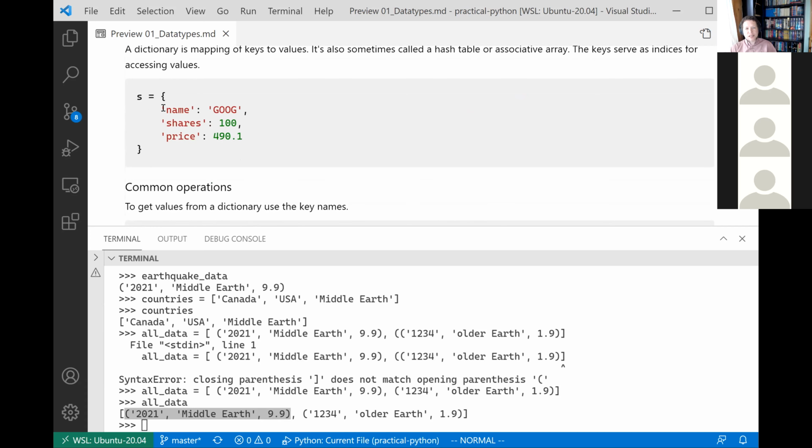We declare dictionaries using colons. So we have keys and items. The rule with these is that whatever's on the left-hand side, the key, has to be some immutable type: strings, numbers, tuples. The right-hand side can be anything we want.